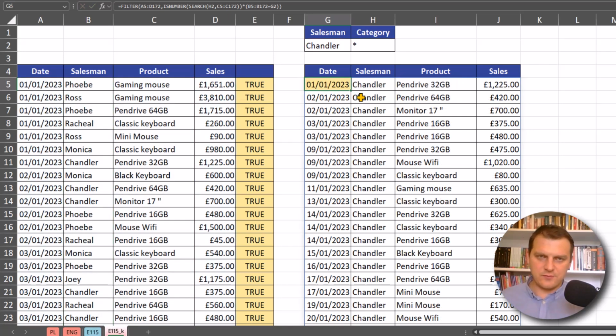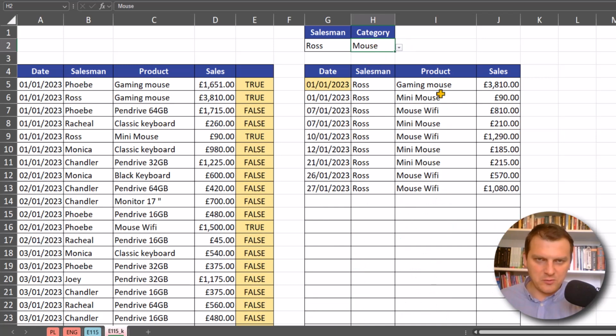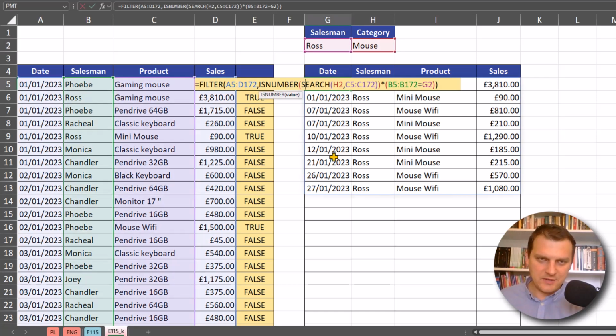Okay, it's okay. So I have Chandler, I can choose Ross, for example, and I have all products for Ross, and I can now choose only mice for Ross. So using the SEARCH function, we are just finding a partial match in a bigger, larger text.